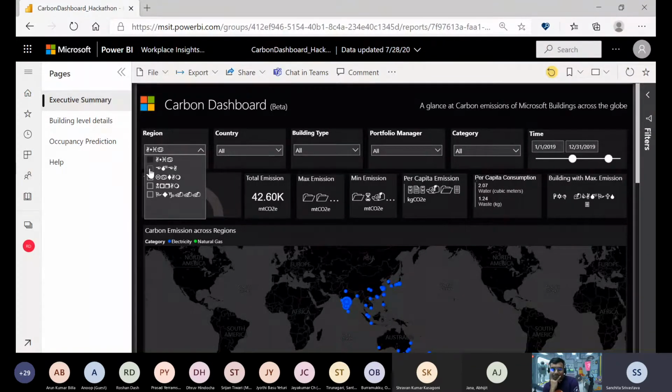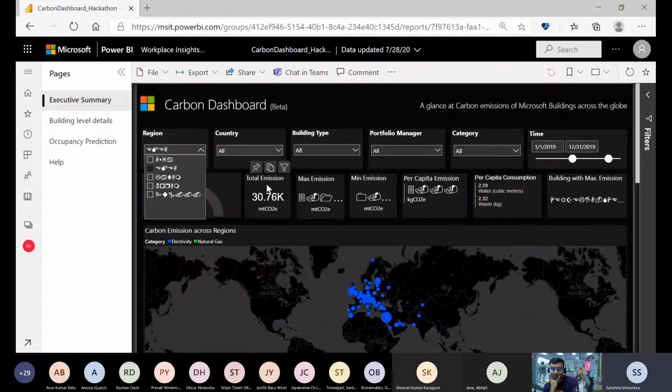And if I compare this data with region 2, the total emission is just 30k metric ton, which is less than region 1. But if you look at the waste generated, it is almost double that of region 1, right? It's almost 2.2. So looking at these insights, we are planning to have an ML based recommendation engine so that building managers can learn best practices from each other and take appropriate actions for their buildings.